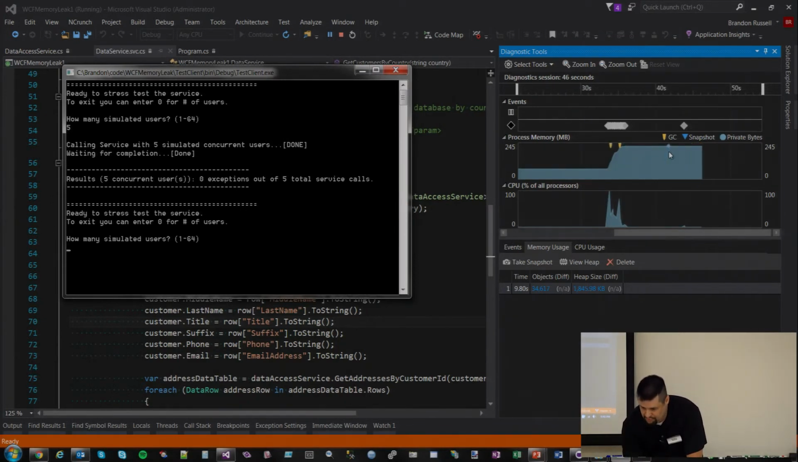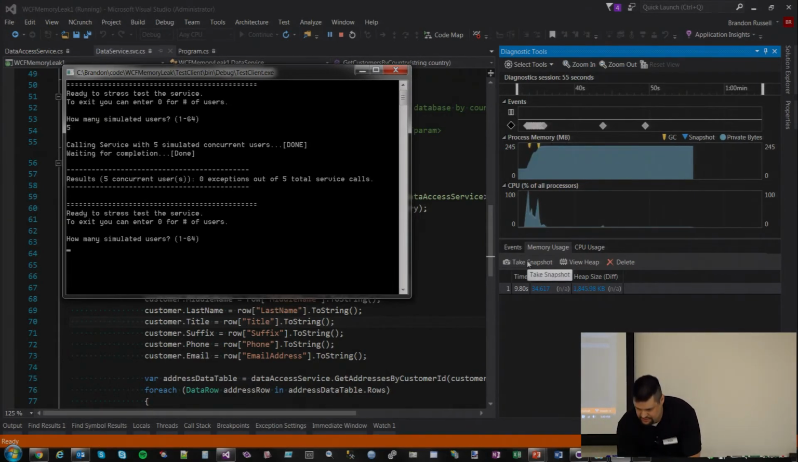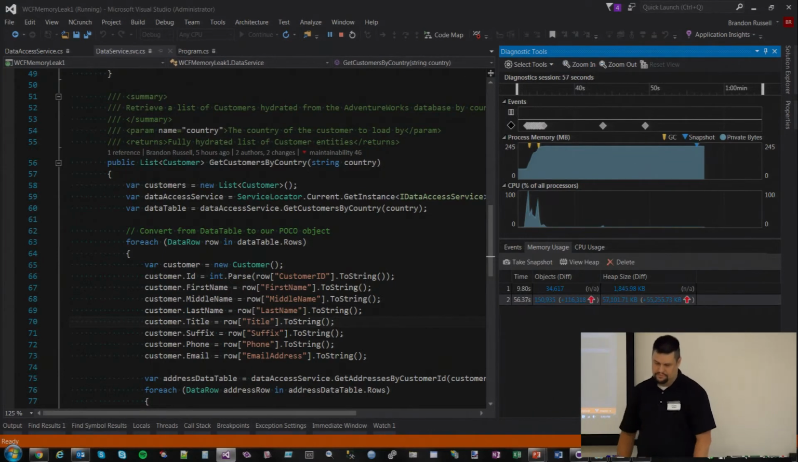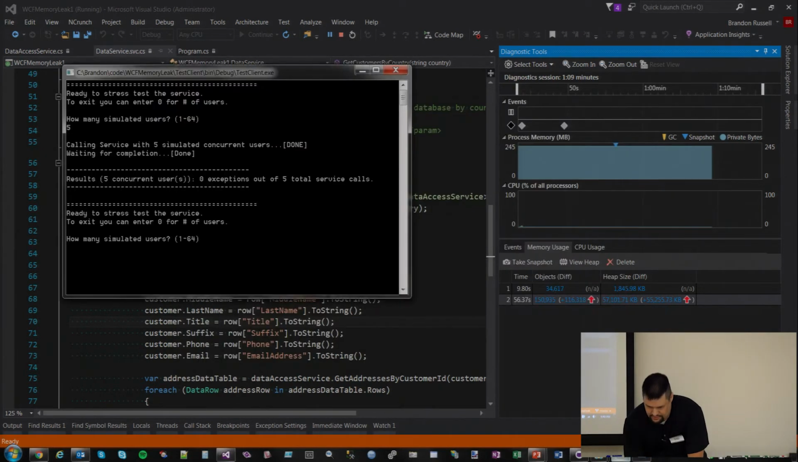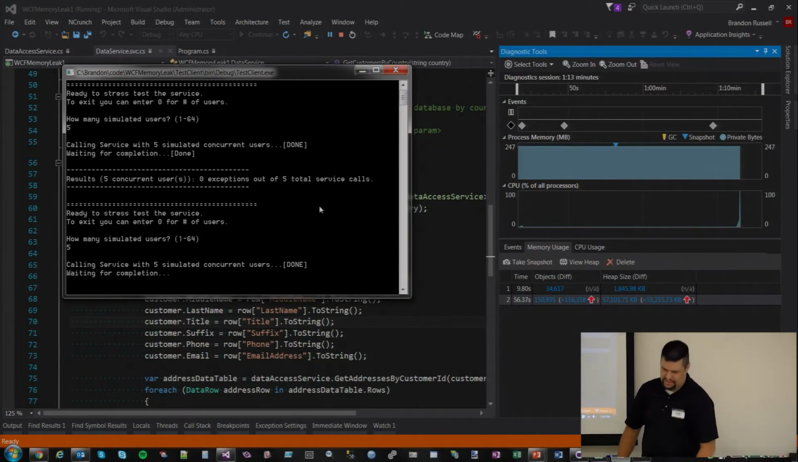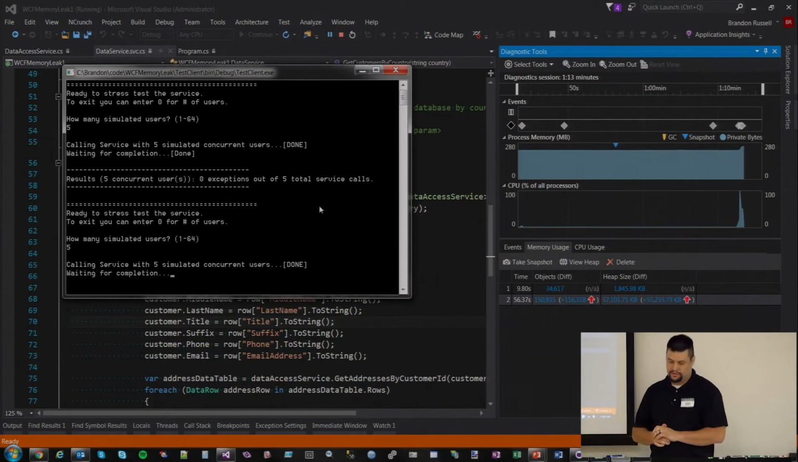Now the memory has stayed high, which is fine for the first hit. I'm going to go ahead and take a snapshot. So you can see exactly how many objects and the heap size, everything that's captured right there in this snapshot. Now, I want to go ahead and hit it with 5 more users. And you're actually going to see the graph again start taking off.